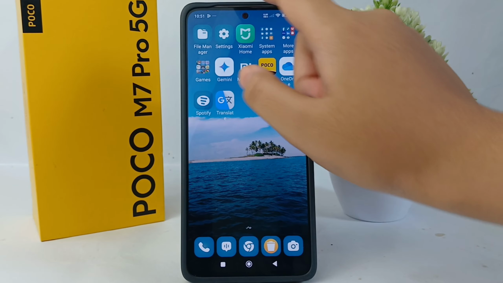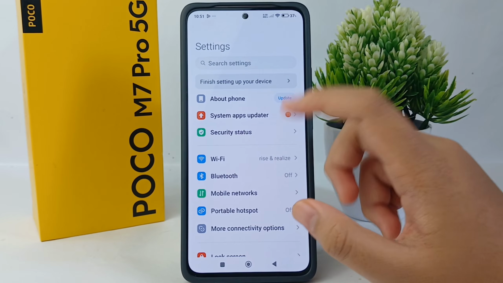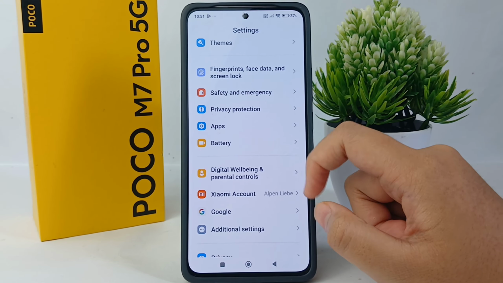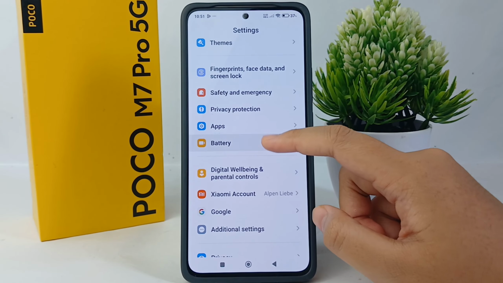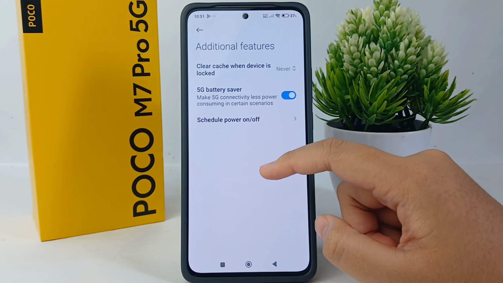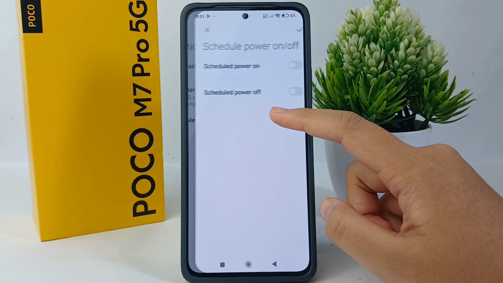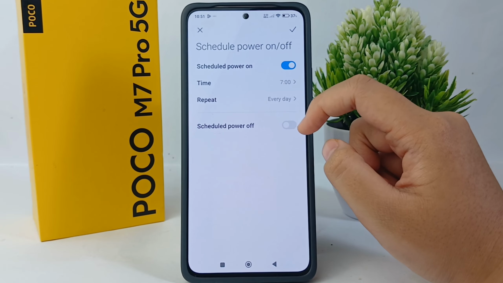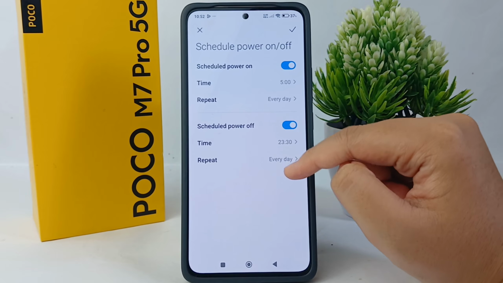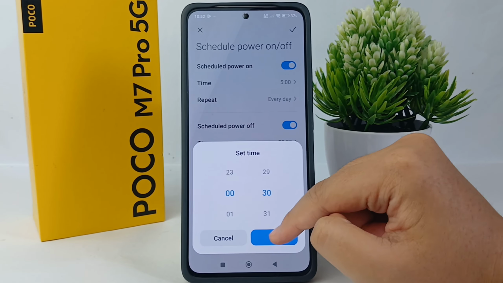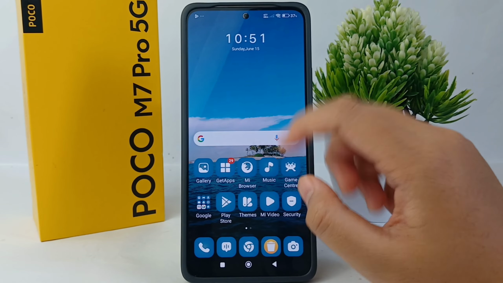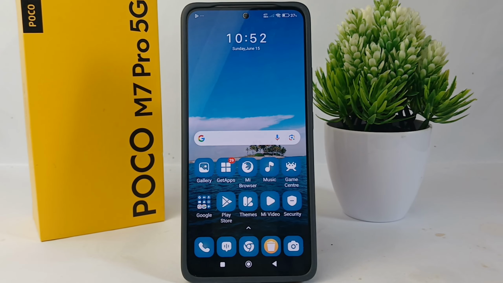The first thing you have to do is go to the settings menu, and then scroll down and go to the About battery menu. After that, go to additional features, and here you will find schedule power on or off. Now you can turn it on, and also adjust when the phone is scheduled to power on and when the phone is turned off.